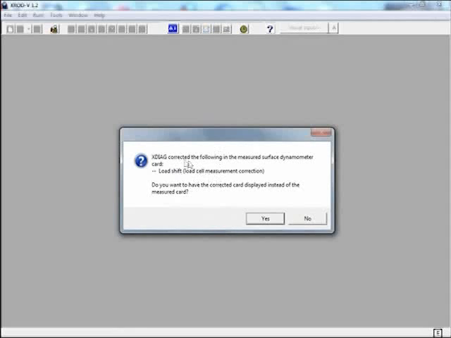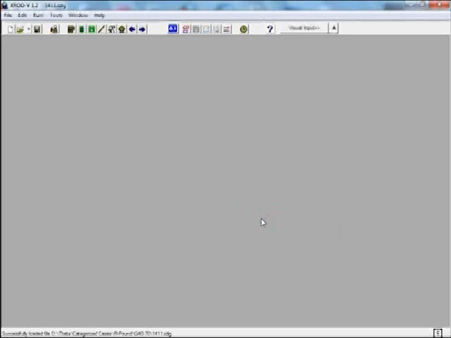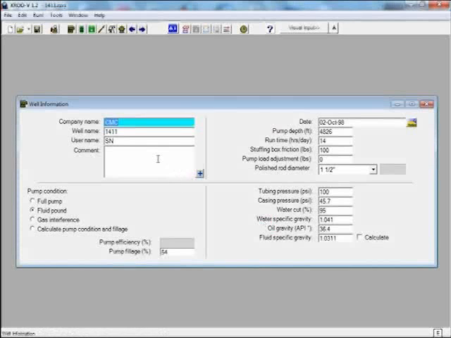The program says that XDIAG corrected a load shift. Do we want to bring in the corrected card? I want to say yes. Okay, so now the data from XDIAG has been brought into XROD.